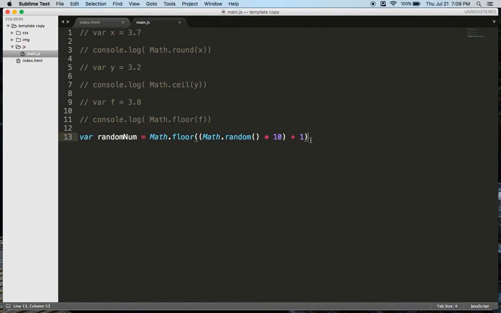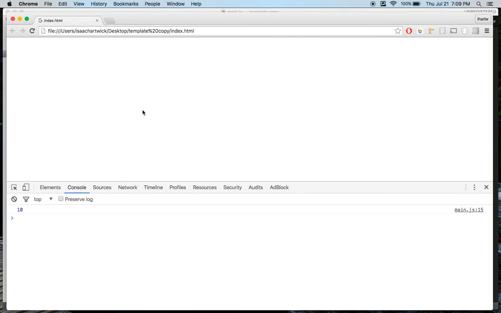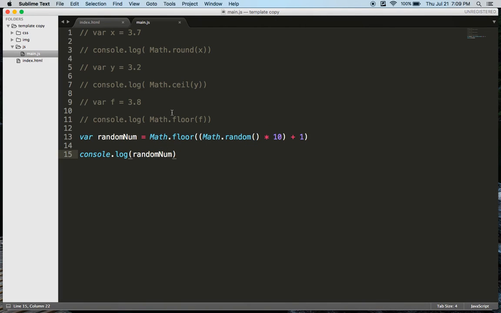Oh, have to console.log it, of course. randomNum, and let's check this out. So 10, 3, 7, 9, 3, 5, 8, 3. This is the proper way to do it if you want to generate a random number without decimal points and all that. You'd have to do it this way. So that's about it for the math object.